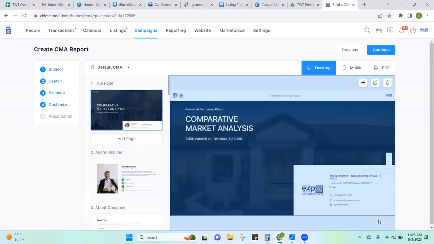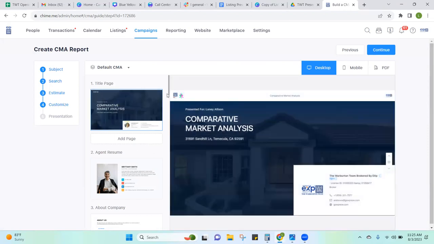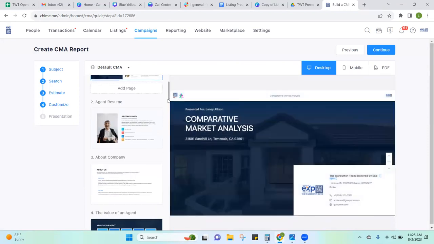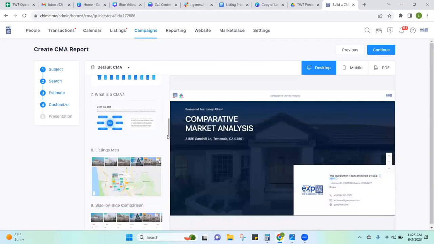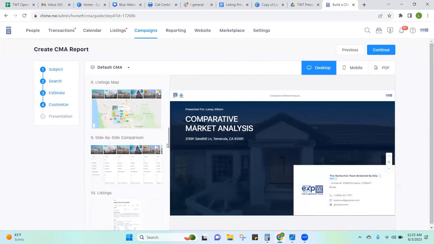And here is where you can pick the pages. If you want to have this as a separate, so you have your listing report and your CMA completely separate, two different things, two different documents, you can do that. You can keep the header or the front page and the agent resume and all that stuff. I canceled everything except for the stuff that had to do with the house. I did keep.